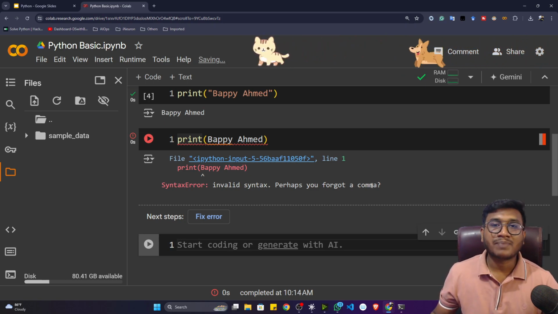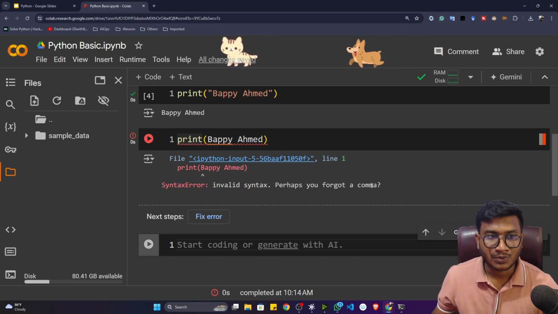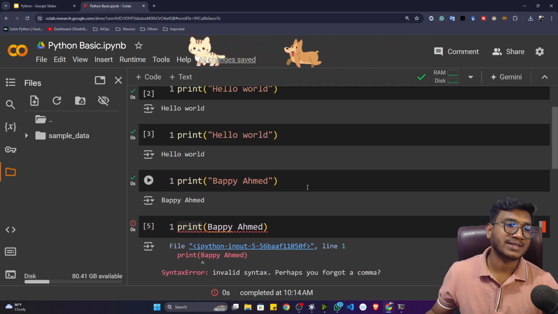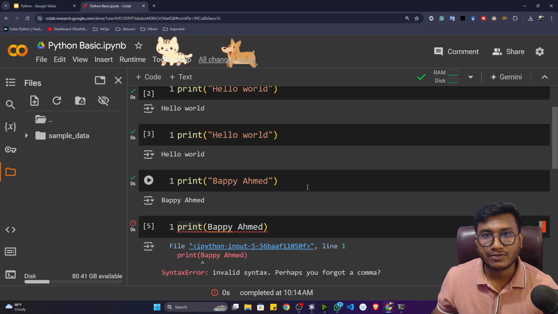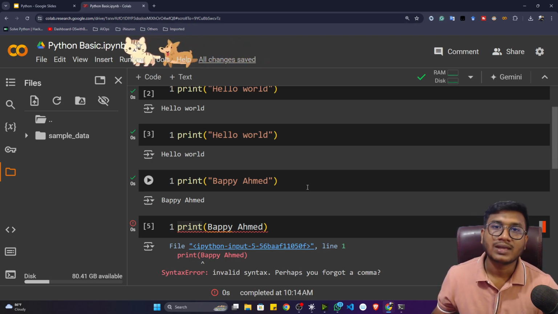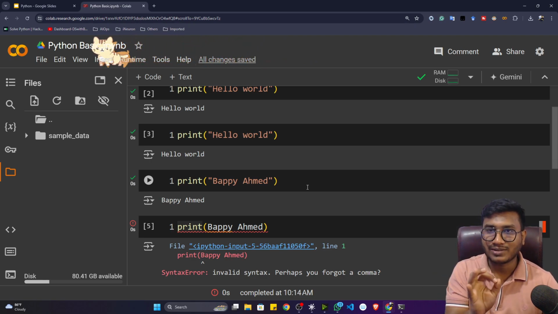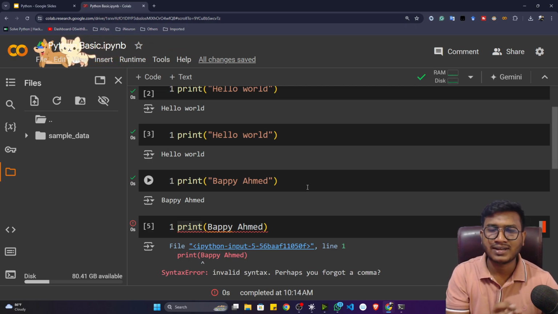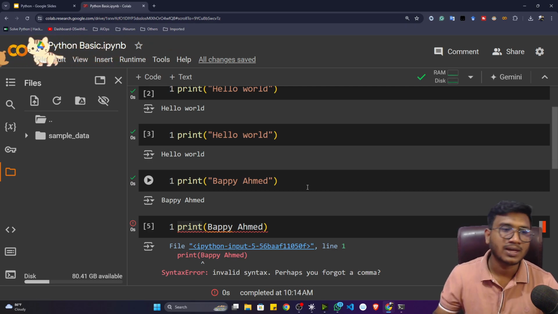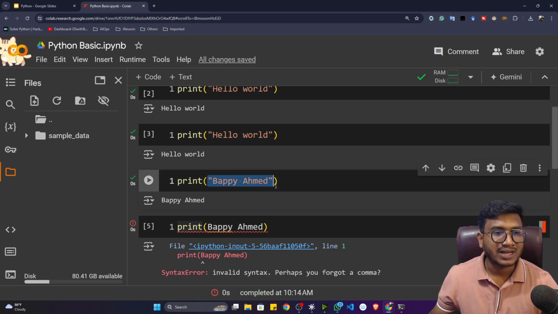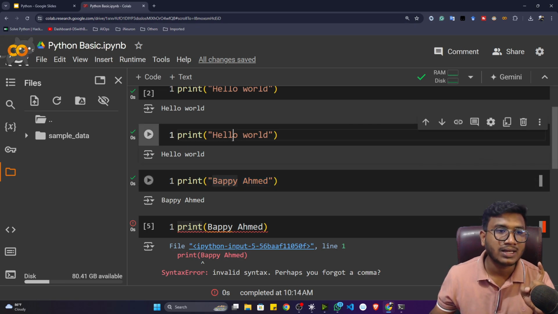Inside Python, we have a couple of data types. Data types means, let's say, integer data type, string data type, floating data type, boolean data type, complex data type. I'll tell you about these data types in detail. As of now, just consider that inside Python we have some data types. Whatever data we write has one type. The data I'm using here is string type data. Here we are writing a sentence, a word.